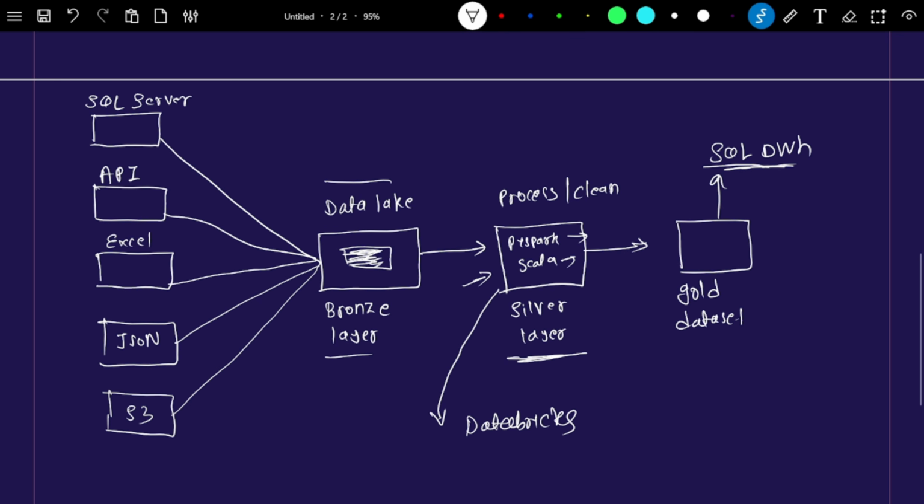Now this SQL data warehouse, whatever data is available, we connect it with Power BI for the reporting perspective. From a visualization perspective, we connect to the SQL data warehouse and visualize the data. That's how it generally happens in a real-time organization.